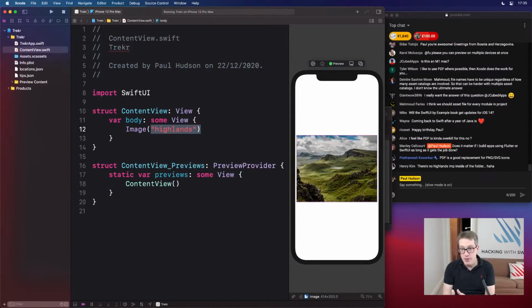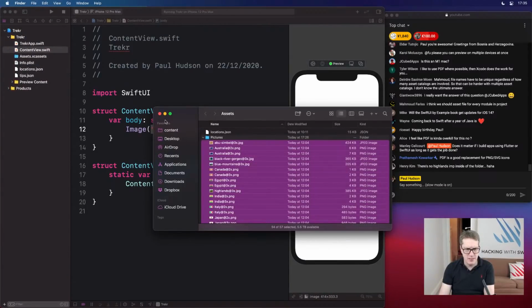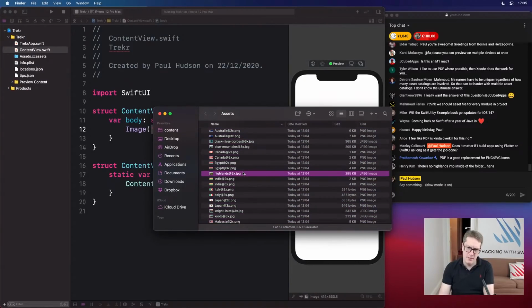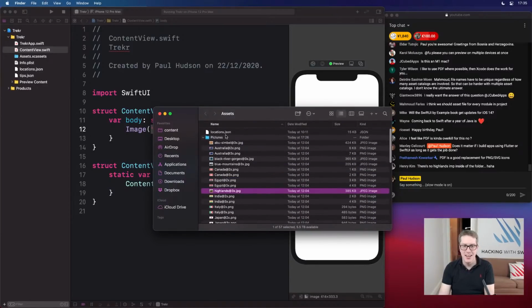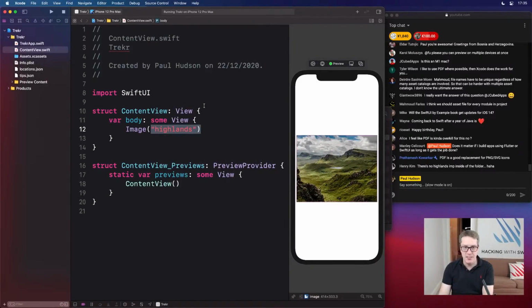If we want to, we can make this draw at a different size. We can say, apparently there's no Highlands in the folder. Is there not? Highlands? I see it. I have to check that folder perhaps. It's drawn its default size.